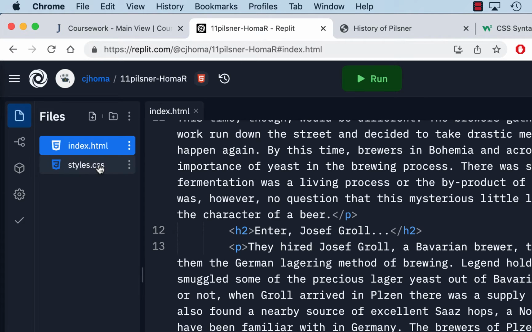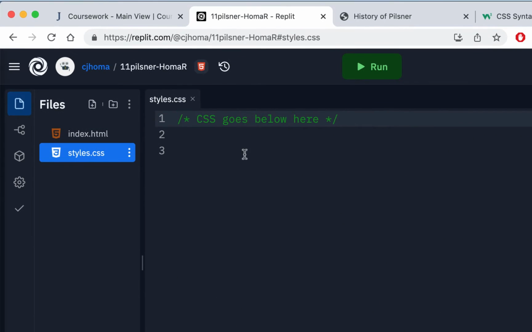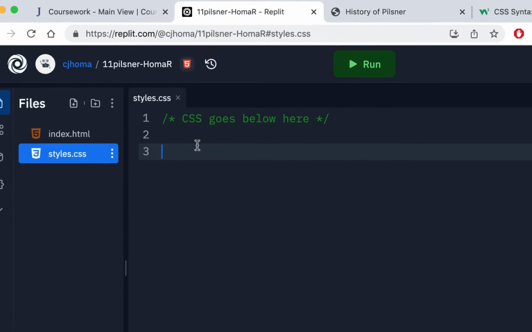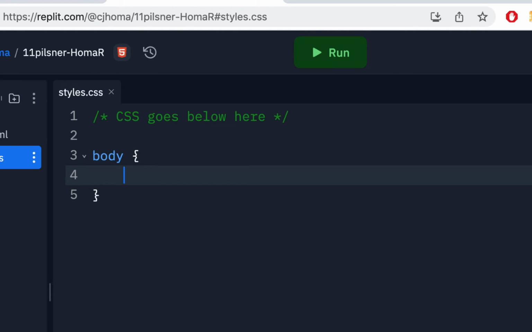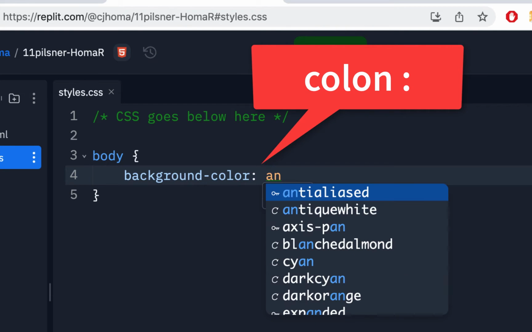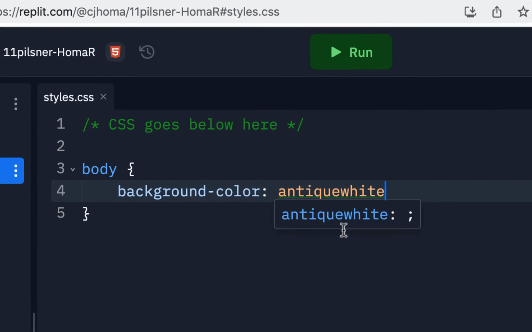I'm going to go into my styles here, so we don't have to do anything with our HTML. We're going to go into our styles, and this is just what a comment looks like, and I'll just skip over the comment. And what I'm going to do first is target body, and I'm going to put body, and then I'll put a curly brace and hit return, and I'm going to change the background color of body. So I'm going to put background dash color. I'll put a colon, and I'll start typing antique white. We'll go with antique white to start, and I'll put a semicolon.